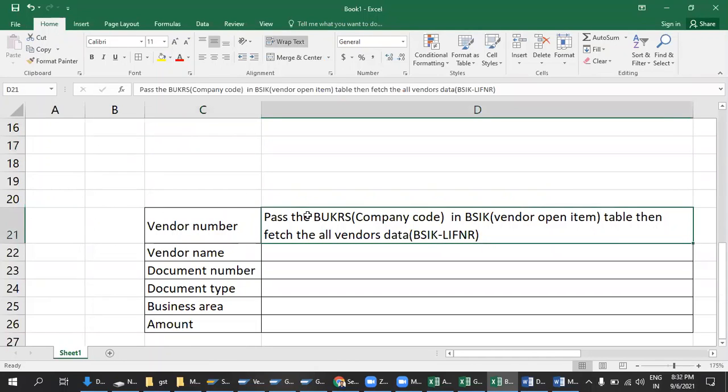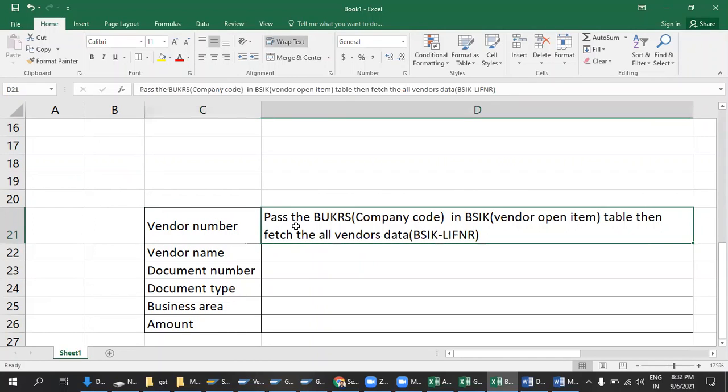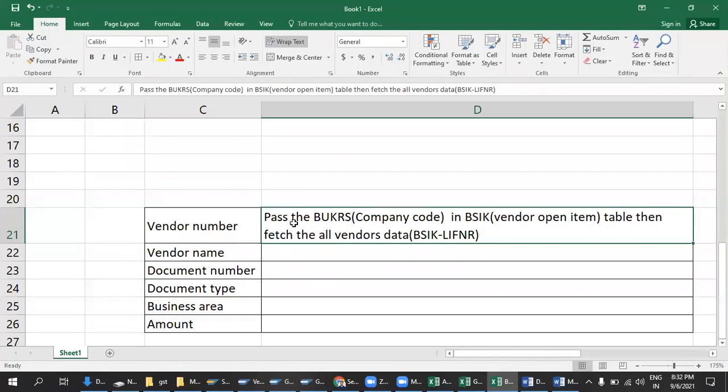This is the same format for all companies. If you go for any company, this is the only format. So the first one is, if you want to fetch these details, vendor number, what we have to do, you just go step by step. Pass BUKRS, meaning company code, in the BSIK table. So what is the table name? First, go to SE16N, go to the BSIK table. So we have to pass BUKRS, which is the company code.